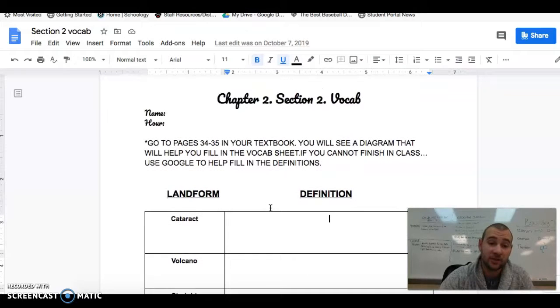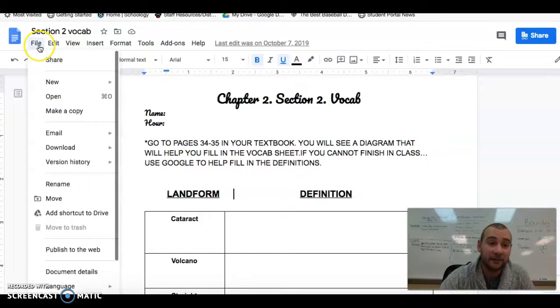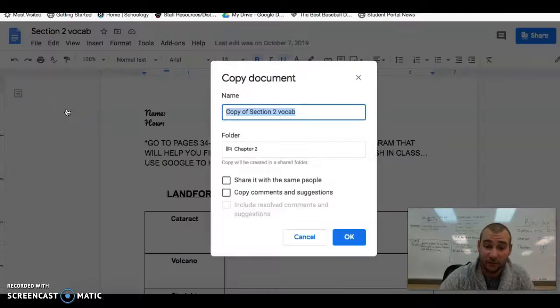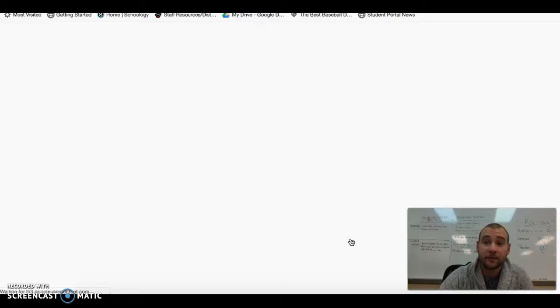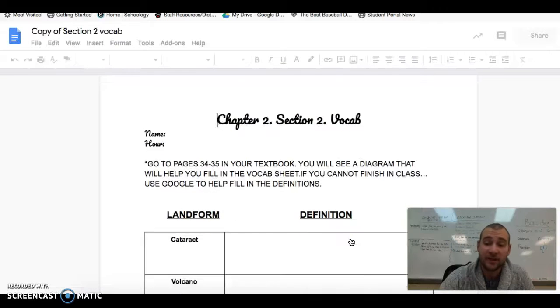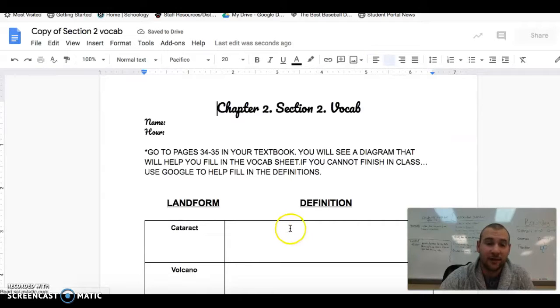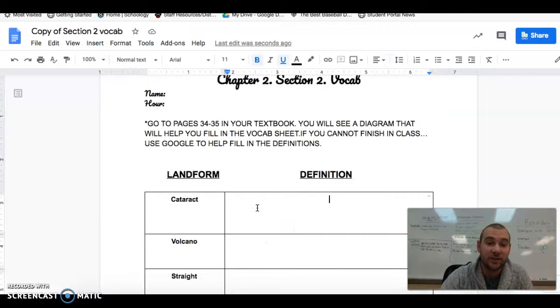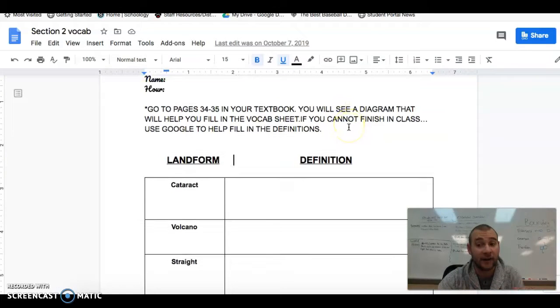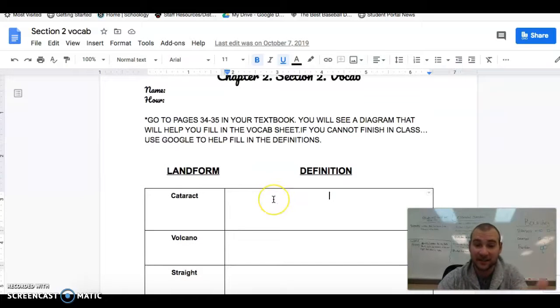If you want to use this sheet, now this is a super hard thing for my technologically savvy ninth graders here. You click File, you click Make a Copy. Yep, copy of Section 2 vocab, perfect. You click that. Instead of asking me or requesting access to write on this, just File, Make a Copy. Now you have your own sheet. Now this is yours, and you can type on this one, and it's not going to affect the main copy. If I gave you access to the main copy and you started typing, every single person in the class would see you typing.